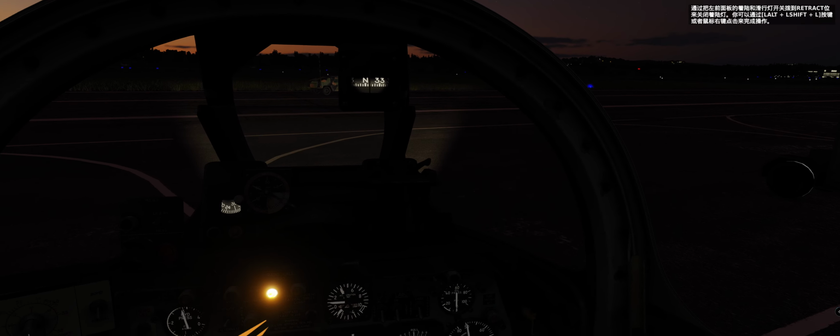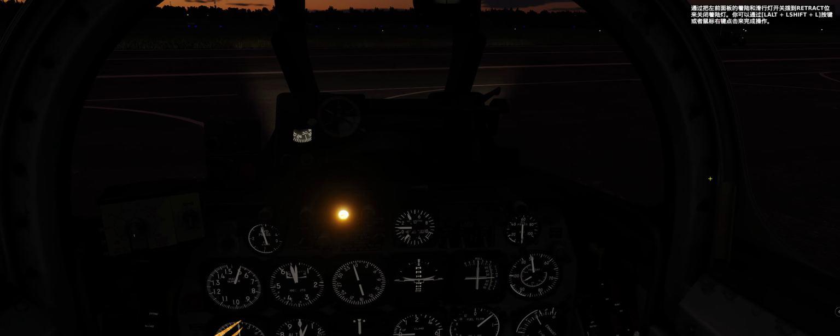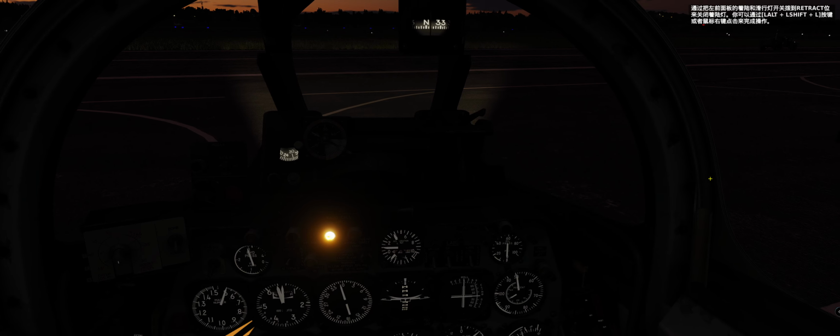Disable the landing light by setting the highlighted landing and taxi light switch located on the left forward console to the retract or down position. This can be done by pressing the key combination twice or by left-clicking the switch twice.